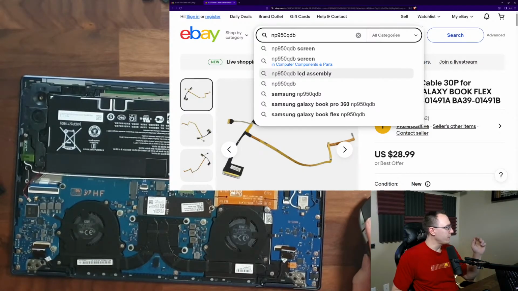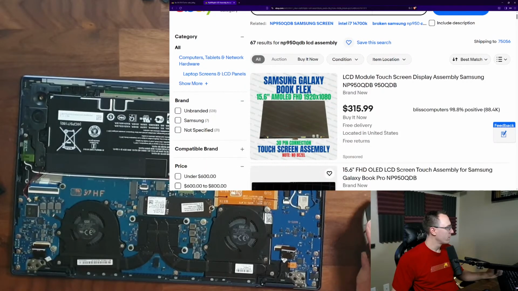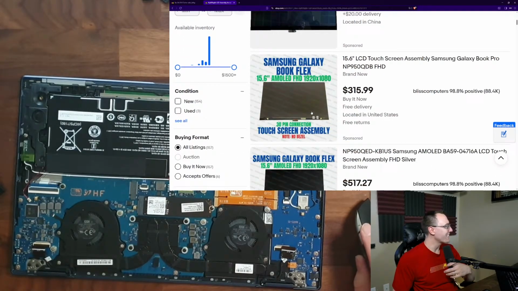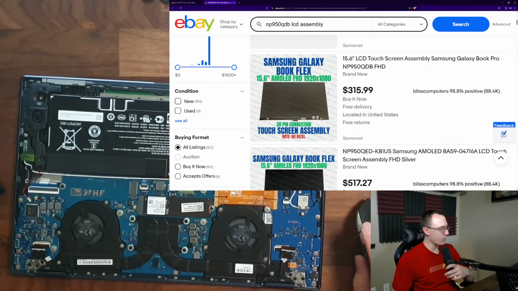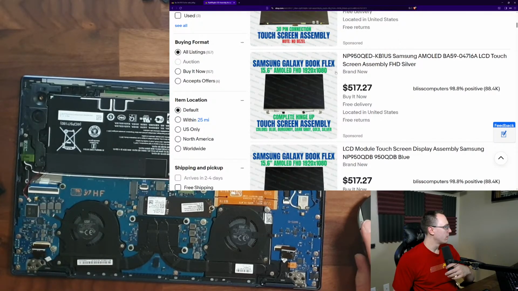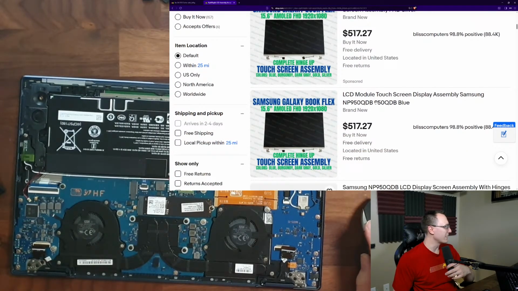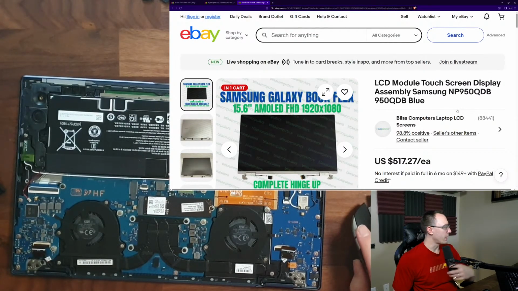We want an LCD assembly. The assembly means it's the entire kit. So it's an AMOLED full HD 1920 by 1080 screen. Note, no bezel. That's not quite exactly the LCD assembly now, is it? That also doesn't seem to match exactly what we're going for. Now this has something more of what we're going for. It's silver, ours is blue. It doesn't really matter, but this is probably more in line with what we're looking at here.